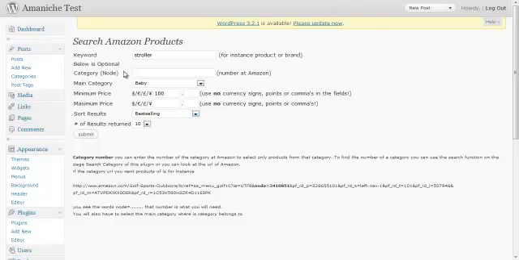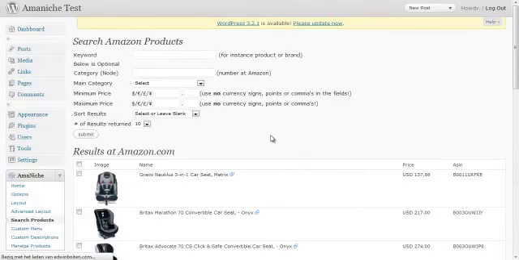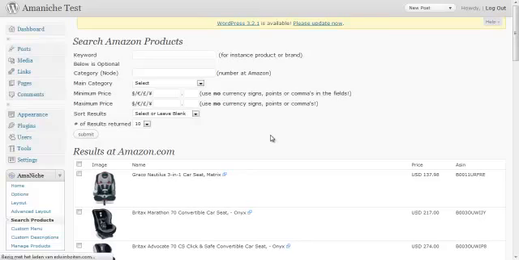You can also enter the real category node from Amazon. Over here I explain how to look for that, or you can go to a site that's called Browse Nodes, and I have that in the manual where you can find that. So, over here you see the number of results, and let me select 50. What it does right now is it's going to Amazon and it fetches the products that match your criteria.